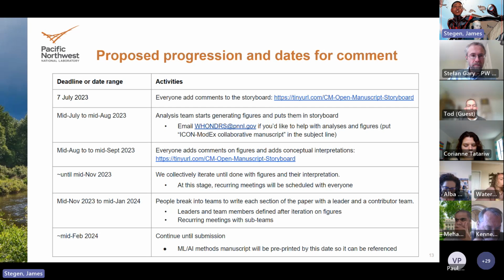So the idea then is, okay, we have comments, great. And then mid-July, starting maybe to mid-August, we'll see how that goes, but starting in mid-July, based on changes we make to the storyboard, tweaks we make to specific questions, hypotheses, figure needs, we actually start generating figures. We've been working with the data as it's been coming, and so we're in a pretty good place to start generating figures.